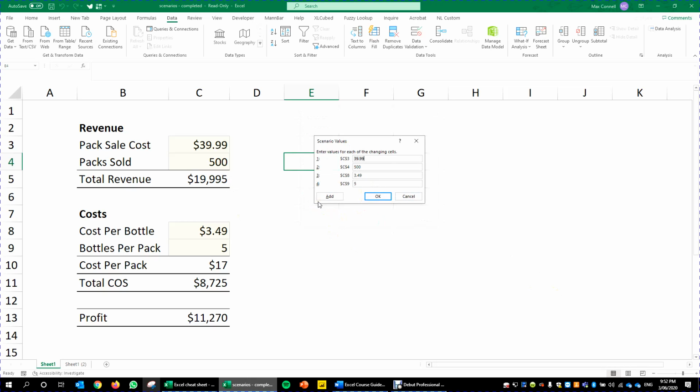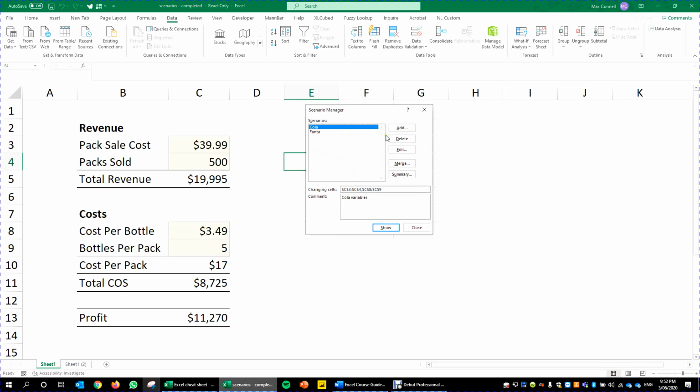And then, okay, so with Fanta, we're going to sell these for a cost of $29.99. We're expecting to sell 650 of these. The cost per bottle is quite cheap, but it's $1.29, a little bit more expensive than cola. And we can fit 8 bottles per pack in here. So let's press OK. So now I've got cola and Fanta.